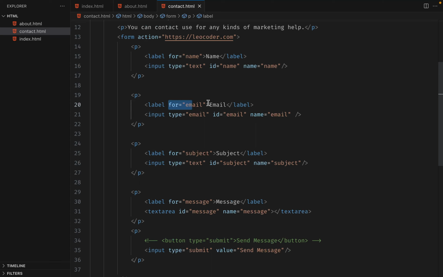So if I summarize the whole video, we have to understand three things. One is the tag, one is the attribute, and one thing is the value of the attribute. So these are the three things we need to understand to track any kind of website value.